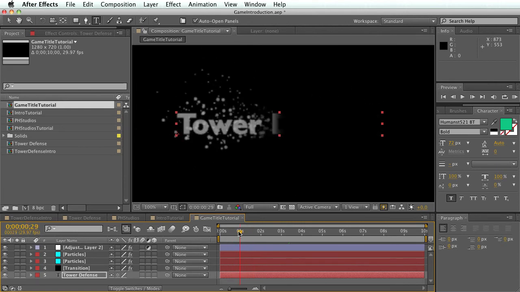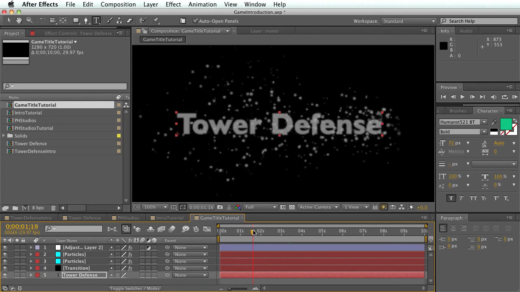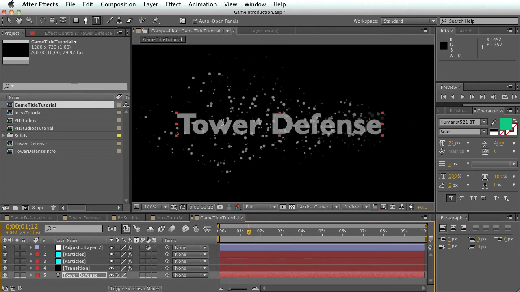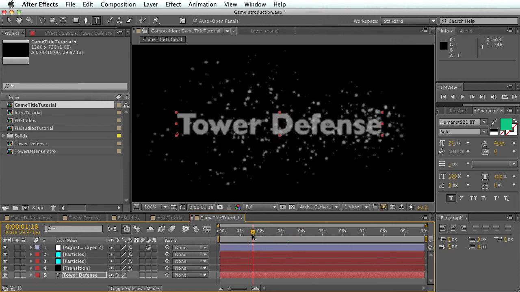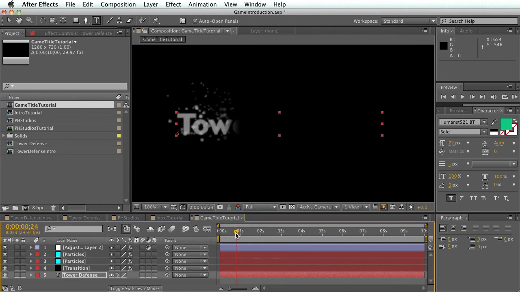But you also want to make sure that everything lines up properly. For example, if we just call this tower, we do not want the particle system to be over here. We want to adjust the particle system's keyframes to where it ends on the R instead of the E. So you want to make sure everything lines up properly, and don't worry about the large font size. We will get to that in just a second.